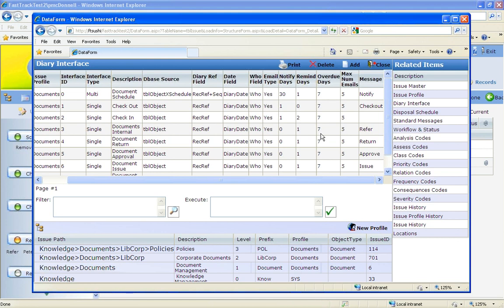7 days, so on the 7th of January, the due date was the 31st. On the 7th of January, an email will go out to the person to say, this is now outstanding, and it will also go out to that person's boss to say, this action has been 7 days outstanding. Something needs to be done.